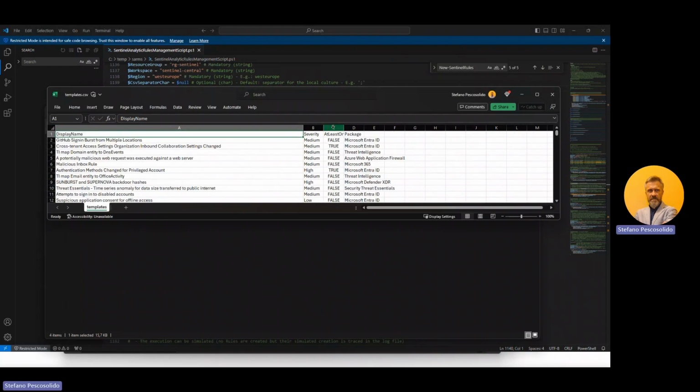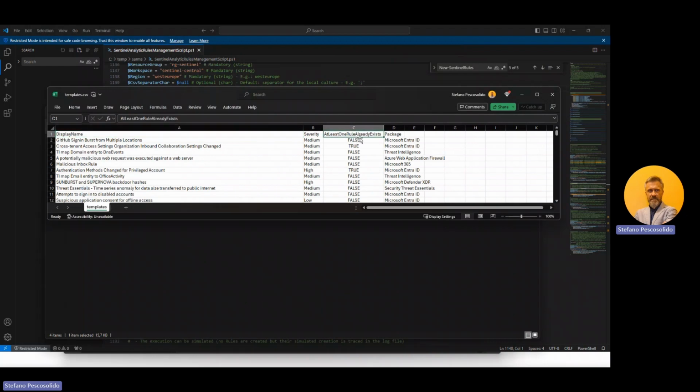And for each of them, I have the severity. I can see if there is at least one rule for that template, and the package, meaning the solution in the Content tab, which was used to install the template. It's very important: this template CSV file can be used to create the input CSV file for the other execution mode, optionally requiring an input CSV file.